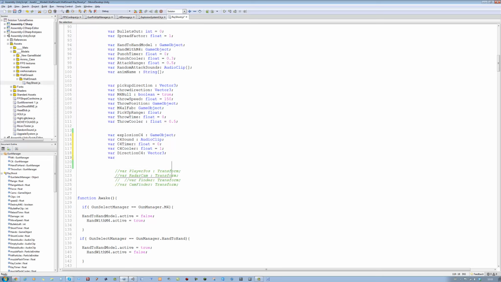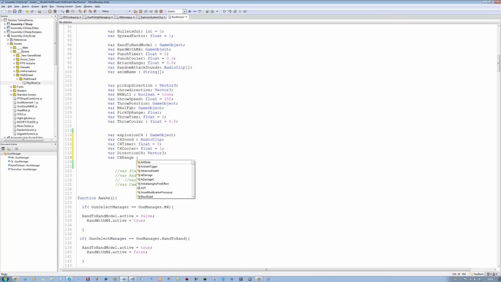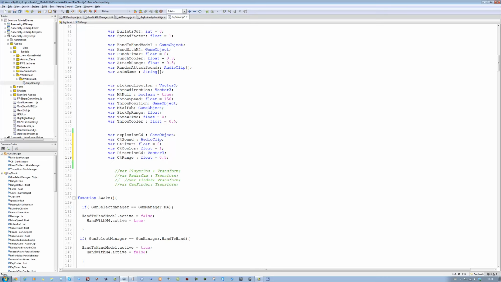The next one's going to be for C4 range. Okay, and it's going to be vector 3. Oops, sorry, float, equals 0.5. That's how far you gotta be away in order to place a C4.